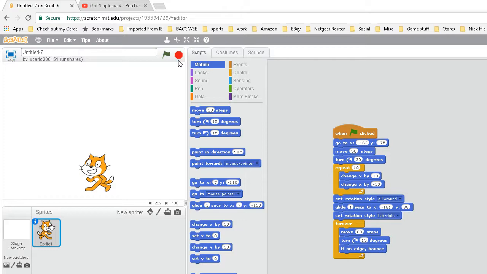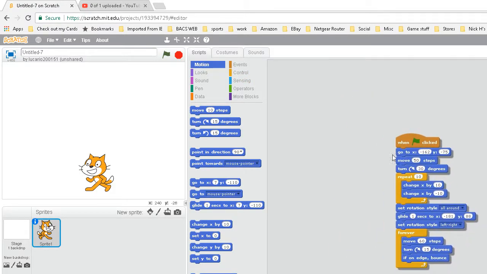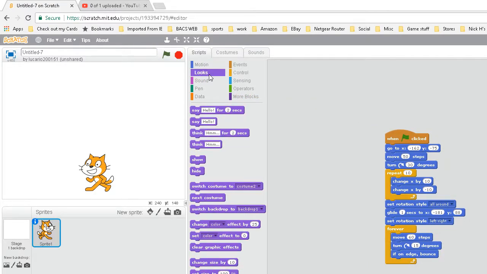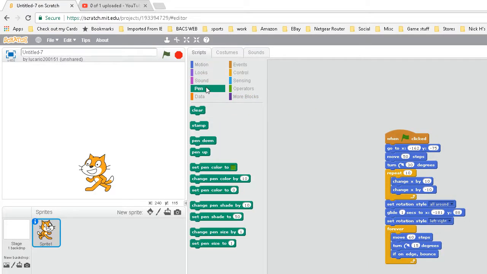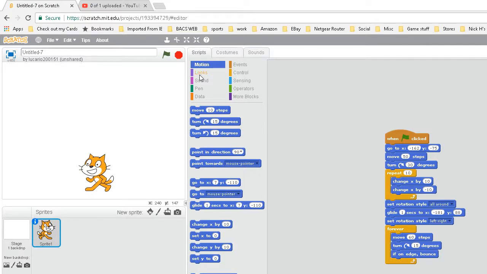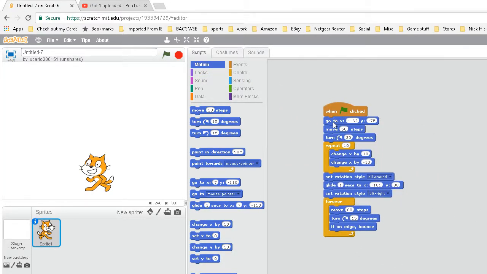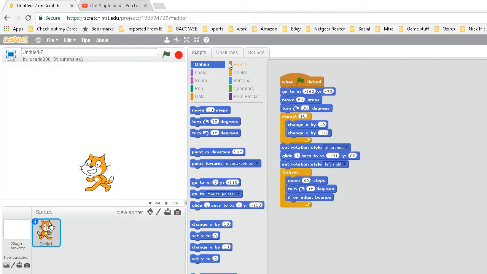So in this video, we are not gonna get more into this quite yet. We're gonna go into the looks category, and we're gonna get more into other categories of Scratch. So we're gonna keep this, and this is gonna be part of our final program. So go ahead, click the Save Now button.